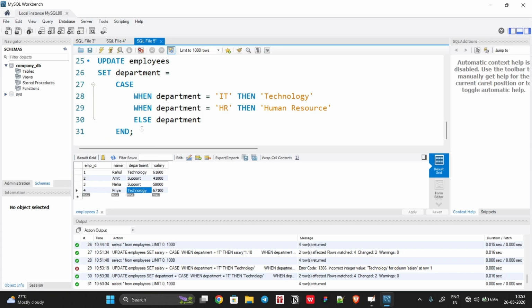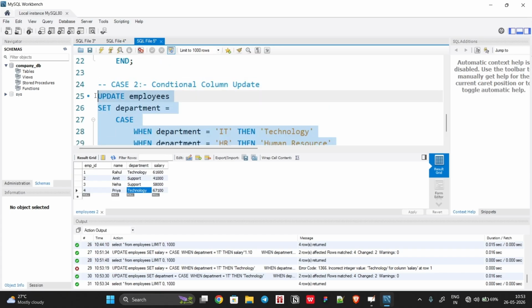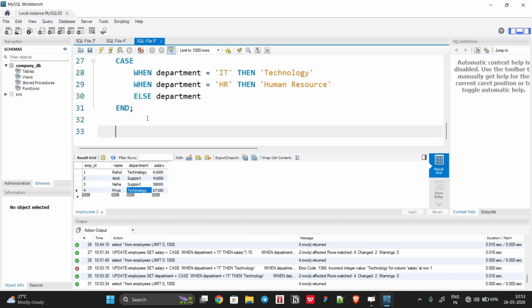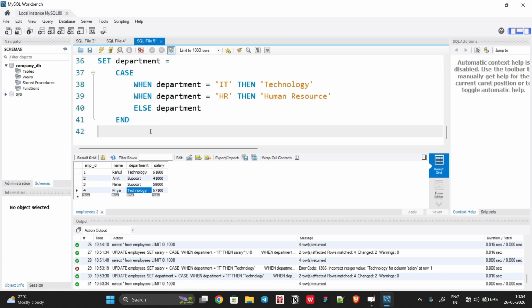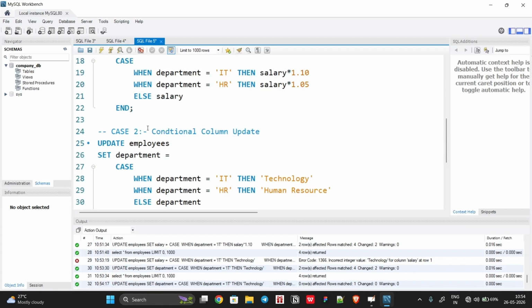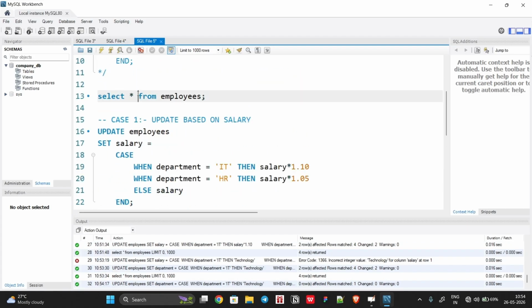Great. Also, if you want, you can do one more thing. I will copy this. I'm just giving you different ways. Suppose I'm giving here case 3, I think. Case with WHERE. Paste it. And after this, I will say WHERE IT, right? Since I don't have HR, please ignore that. So I will be writing here WHERE salary is greater than 65,000. So the last row should get updated. And we'll just run this also.